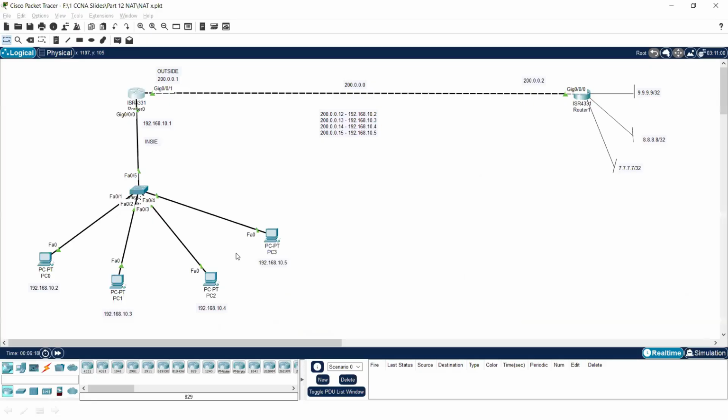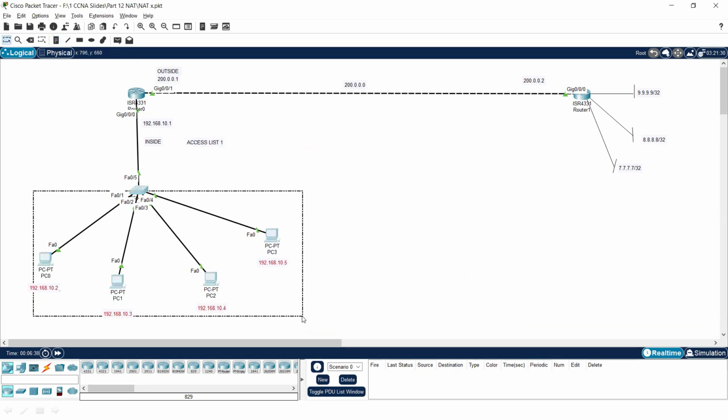So this is our network on which we are going to do this. First of all, we will create an access list for the IP NAT inside side. Access list 1 will select all of these IP addresses. On this interface, we are going to do NAT overload. Okay, so let's do the same.